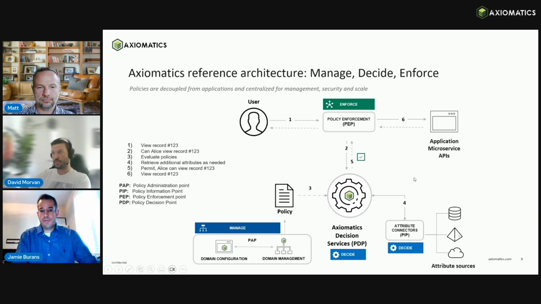So I'll pause there, Jamie, but that's the typical workflow that we would see. That's why I said it's not strictly architectural. Architecture is obviously required in that, but that is the typical workflow that we would see for a standard application that's following an externalized authorization model.